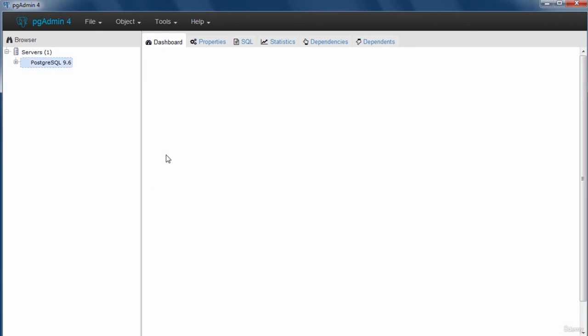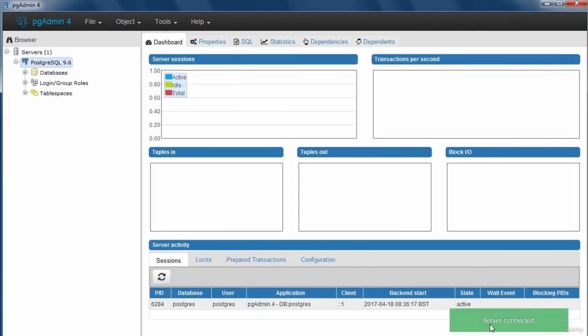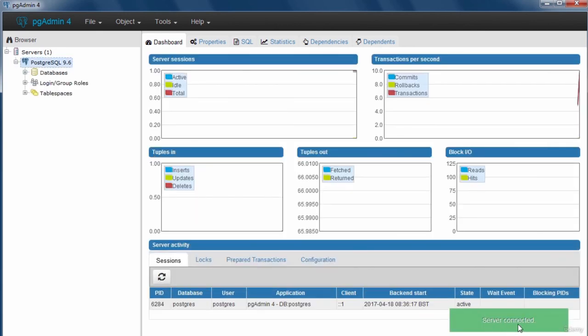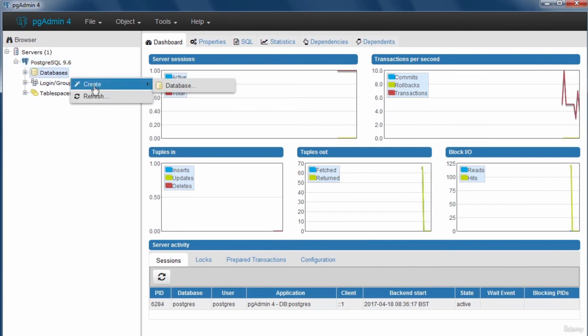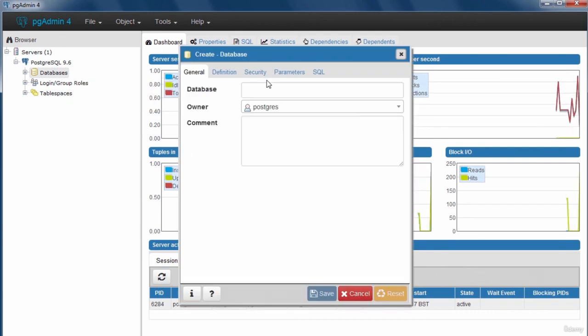Click OK and it should give you access. It tells you server connected on the bottom right. So now to create a database, we just right click on this databases folder here and click on create and then database. It should give you a dialog box to enter some details. You need to enter the database name.